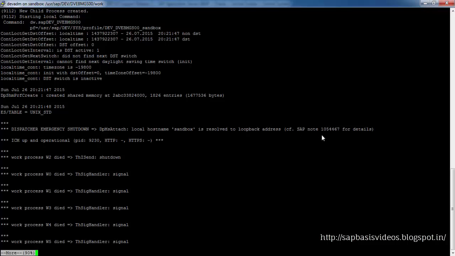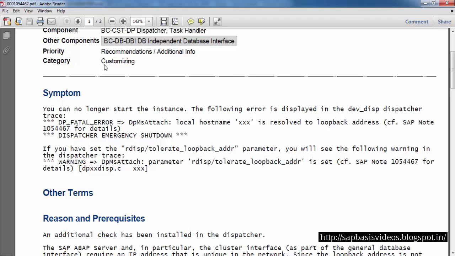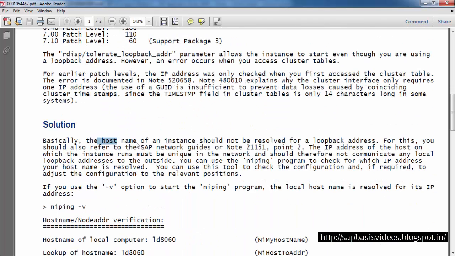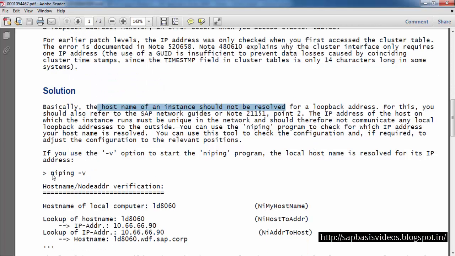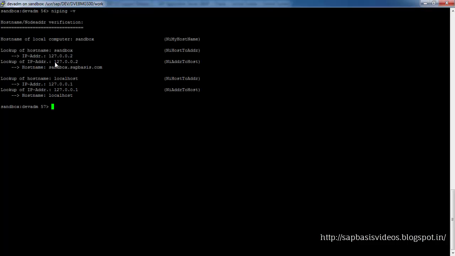There is SAP node 105447. This is the node. Basically, the host name of the instance should not be resolved to the loopback address. Let's check this command: niping -v. Make sure that you have logged in with sidadm. See here, the hostname is resolving to loopback address.